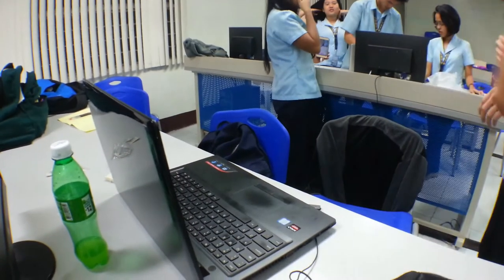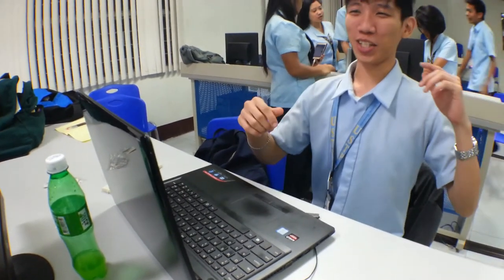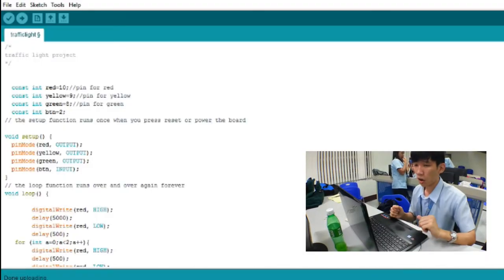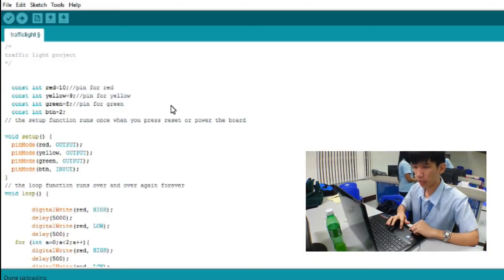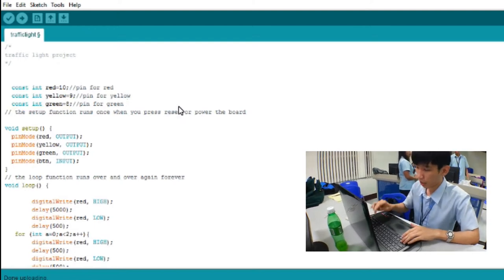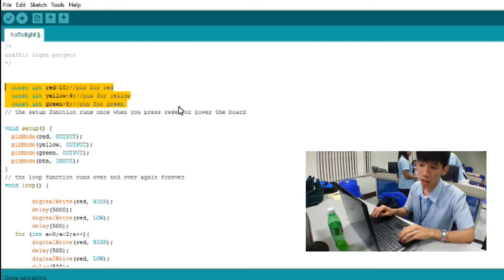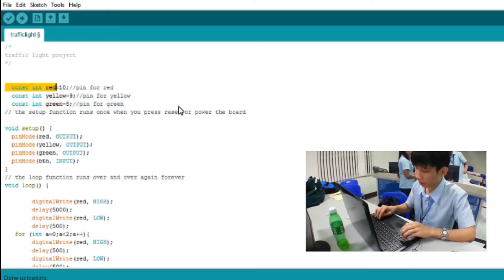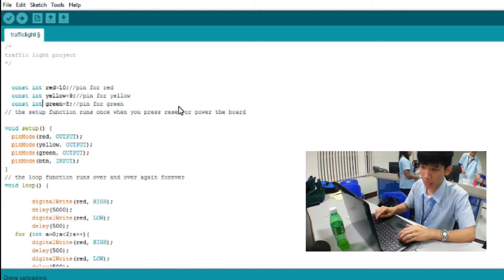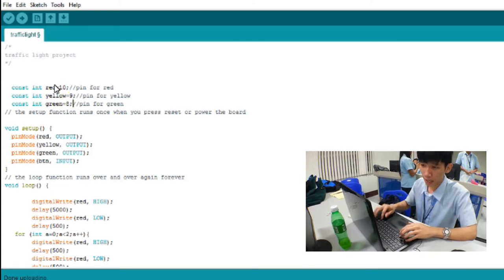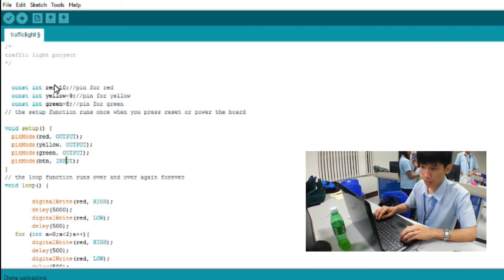Here, guys, we begin with the CI codes. Okay, guys, I'm just gonna show you what our code looks like. To start off, the first three pins are the pins that we're gonna declare for our LEDs: the red one, the yellow, and lastly, green. So in short, we're using pin 10, pin 9, and pin 8.